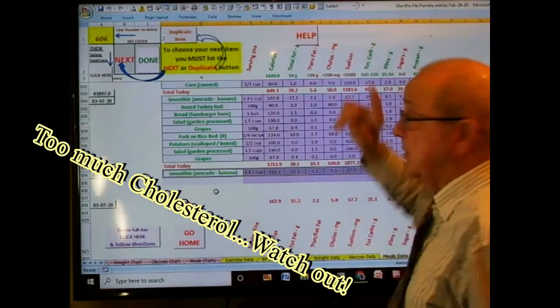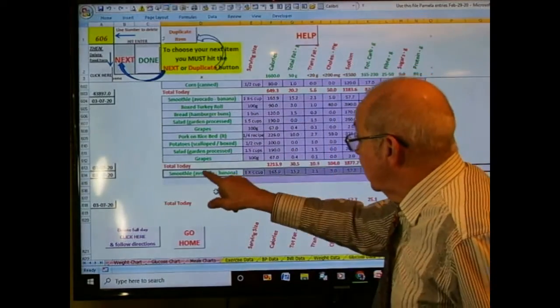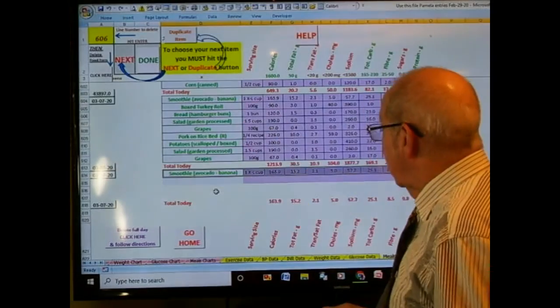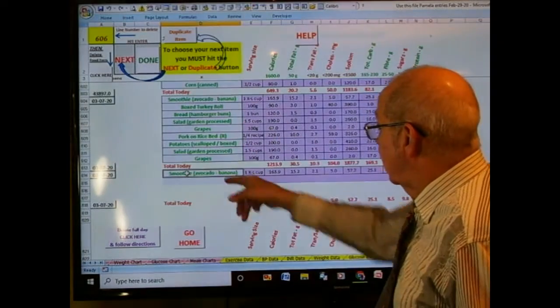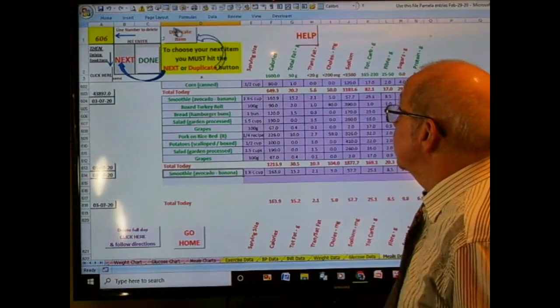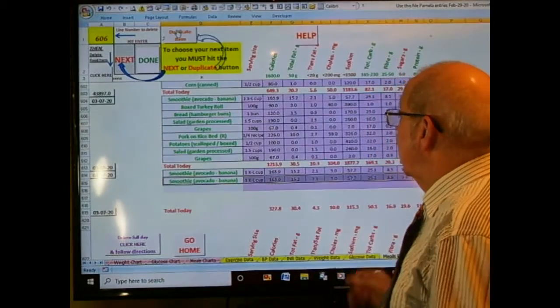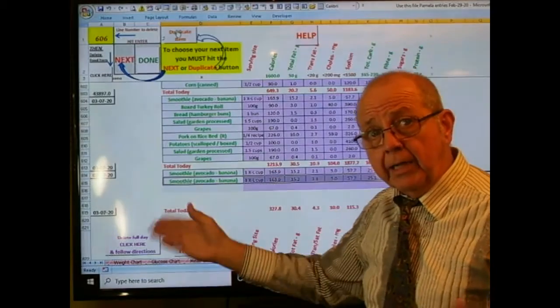Okay, now let's say we have two smoothies, you know, just to say, and you don't want to have to go back and go do it. So you make sure the cursor's on there, and then you go to duplicate item. Right, got the second smoothie here, right? Okay, so I was just doing that to show you. So we want to get rid of that.